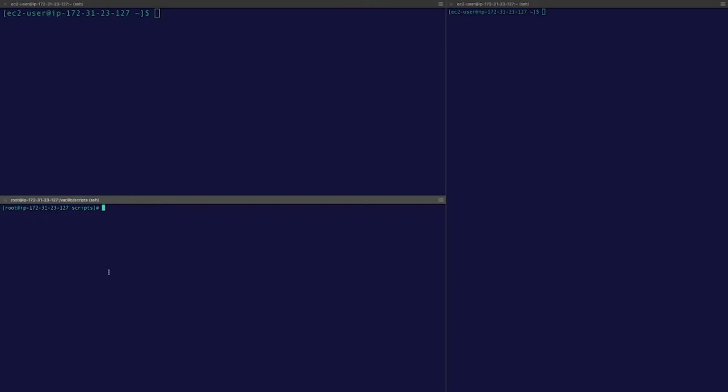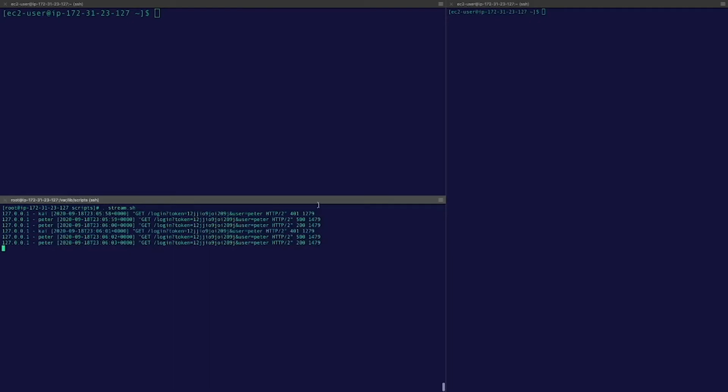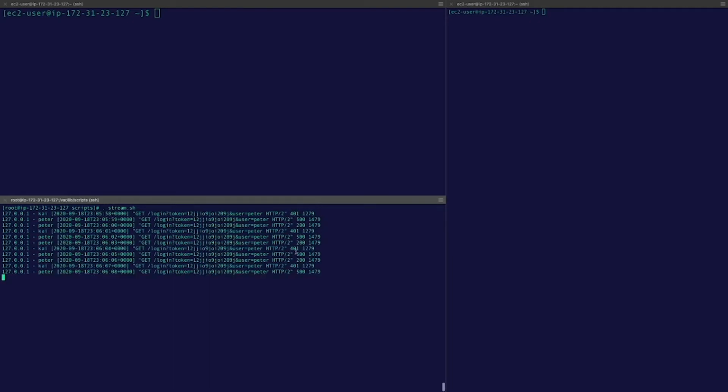All right, so let's take a look at a demo. Much like we did last time, we're just going to start sending logs to Scalyr. And let's take a look at the logs. We're just sending some basic logs. We have 401s, 500s, and 200s, and it's just repeating.